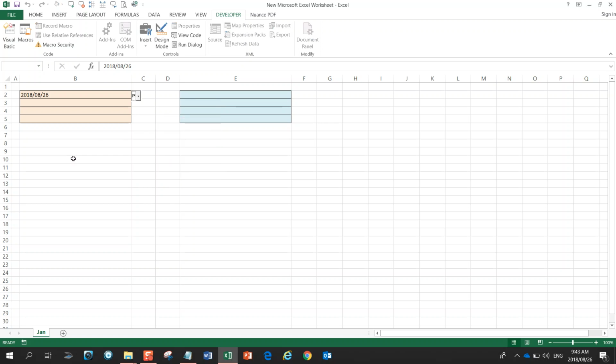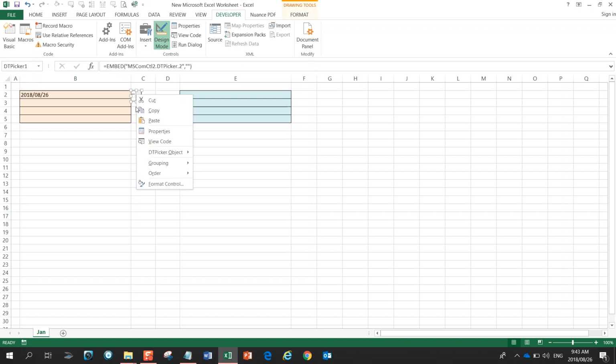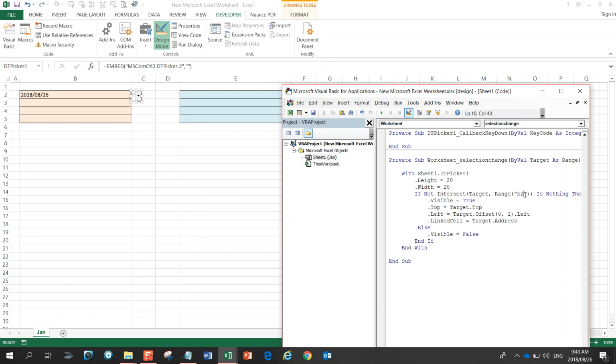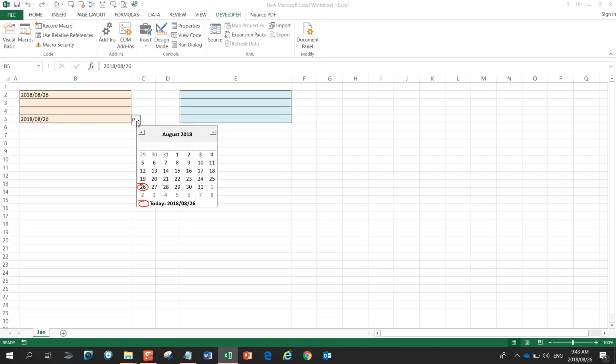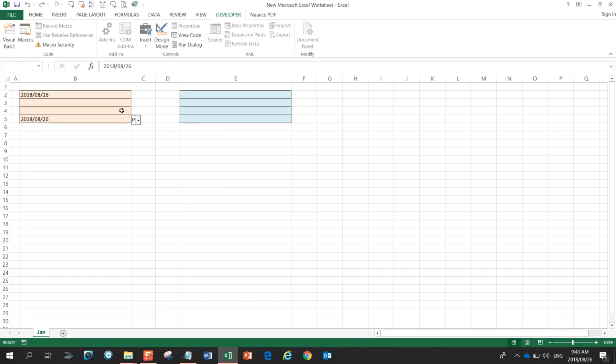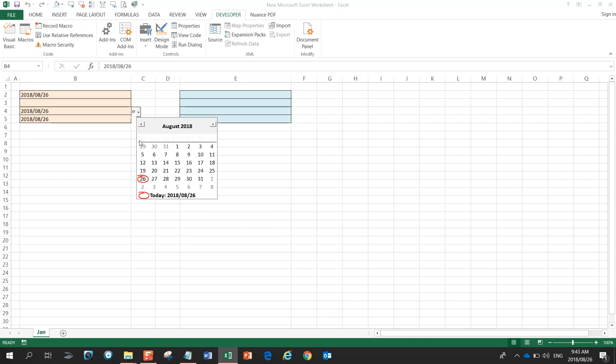Right, if we need to change this, it's quite simple. Go back into design mode, right-click, look at your code, and this time we'll say it's from B2 to B5. Now it's a range rather than one location. Now we'll turn off design mode, and you'll now see that we have date pickers on all the cells that we chose.